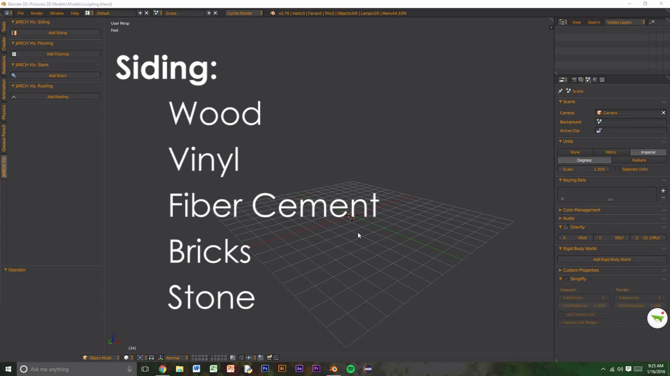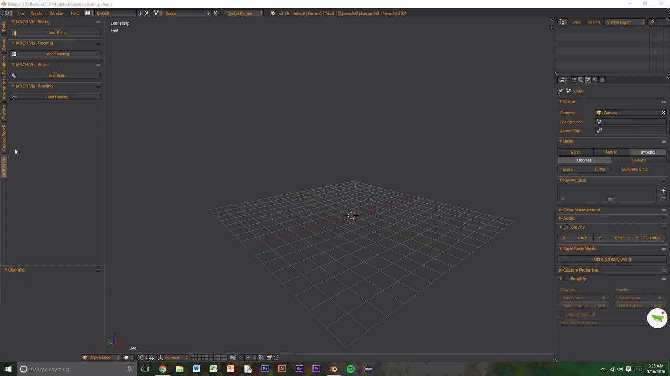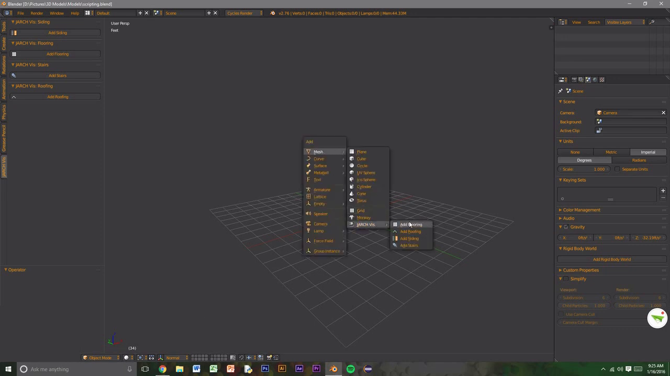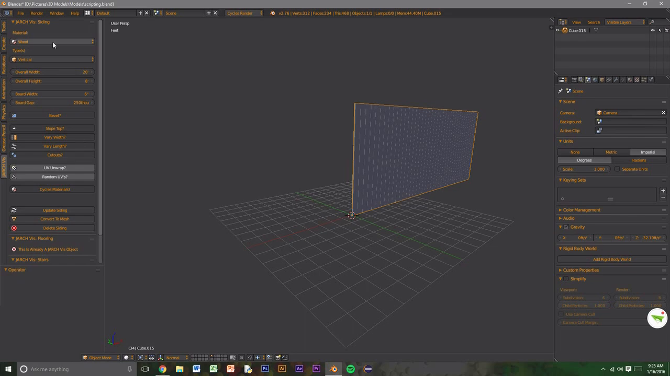To get to any of the parts of this add-on, you can get at them either via the toolbar panel over here, which you can get at with T and then down under the JARCH Vis tab, or you can add the objects through the Add panel, which you get at via Shift A, or you can also find it down here at the bottom. So once we've added siding, we'll go over the settings here a little bit.